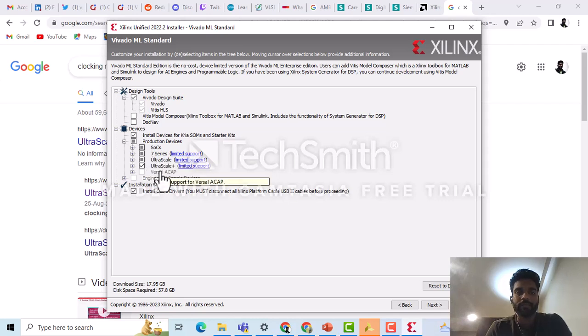Okay, so if you're using a Versal device, which is the advanced one, you have to go for the Enterprise edition. And one more thing, in the ML Standard edition, the device support is also limited. You don't get all the devices supported. It shows limited support. If you go for the Enterprise version, you will see all the device support from the Xilinx family, and there won't be any limitation, but you have to pay for the license there.